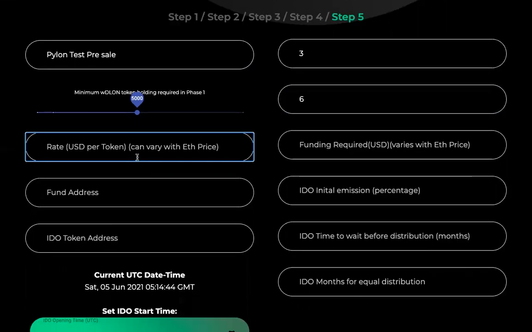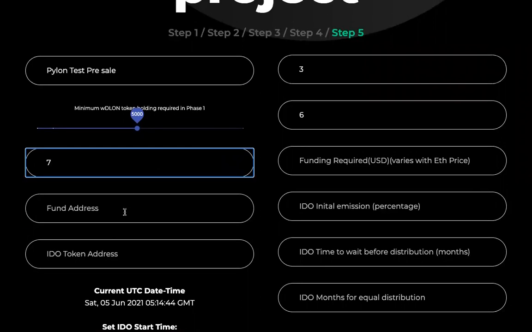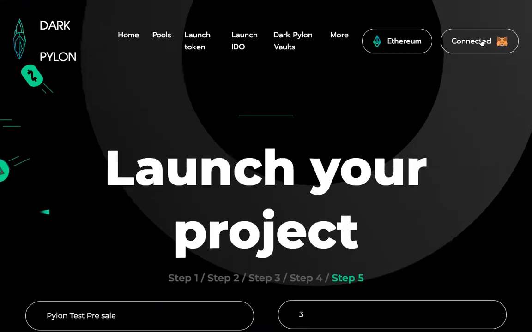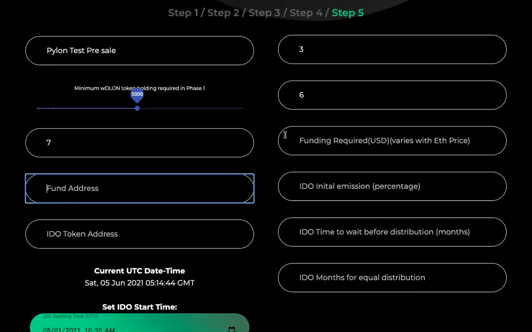How much do I want each token to be? We've already established we want it to be $7. Fund address. Where would you like the tokens and funds raised to be delivered? So for this, you're going to want to put a Web3 MetaMask address that you have access to. This is where the funds will go.